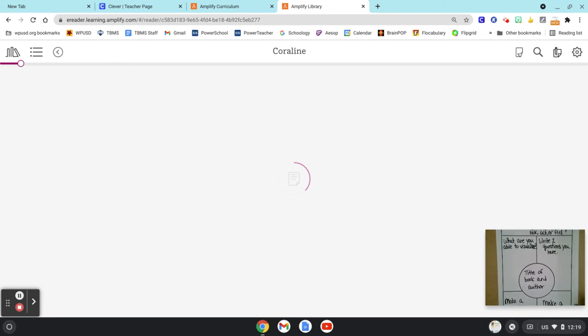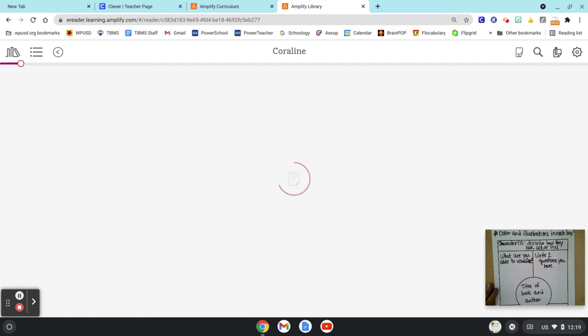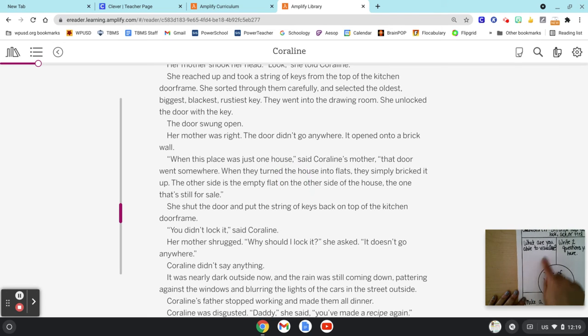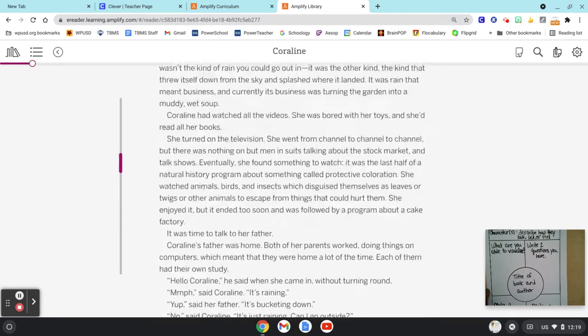And after I read chapter 1, I'm going to put in the top box an illustration having to do with the character or main character or characters mentioned in the first chapter. You're going to describe how they look, act, or feel. This box is for visualizing. What are you able to visualize or picture in your head? You're going to write 2 questions that you have after reading the first chapter.